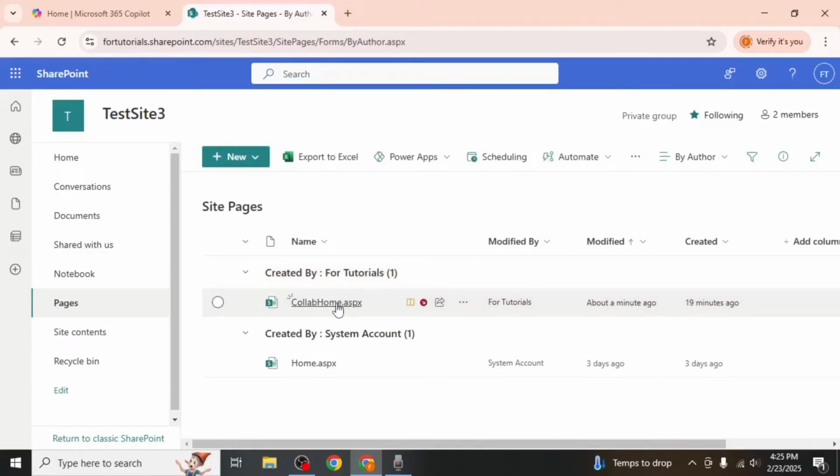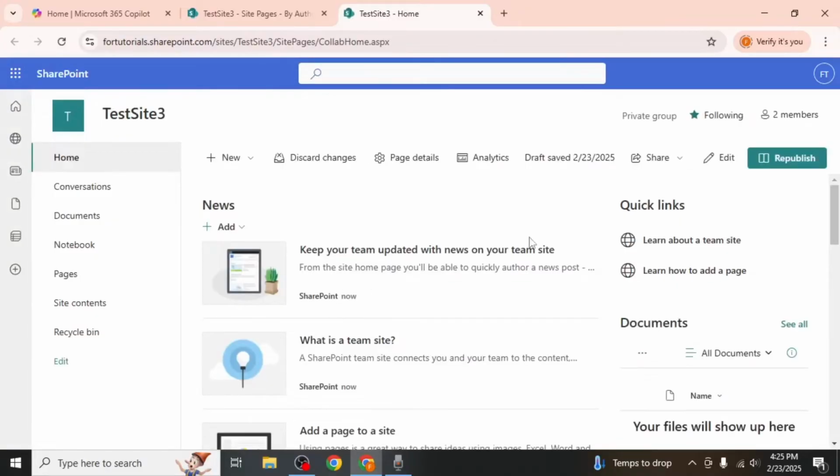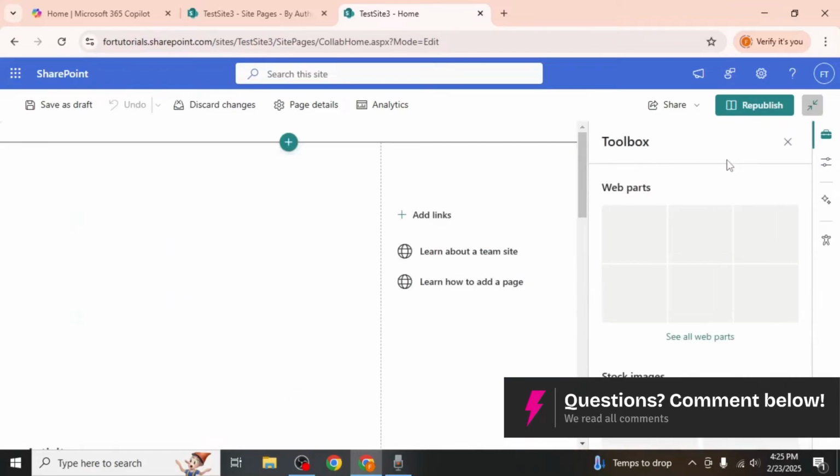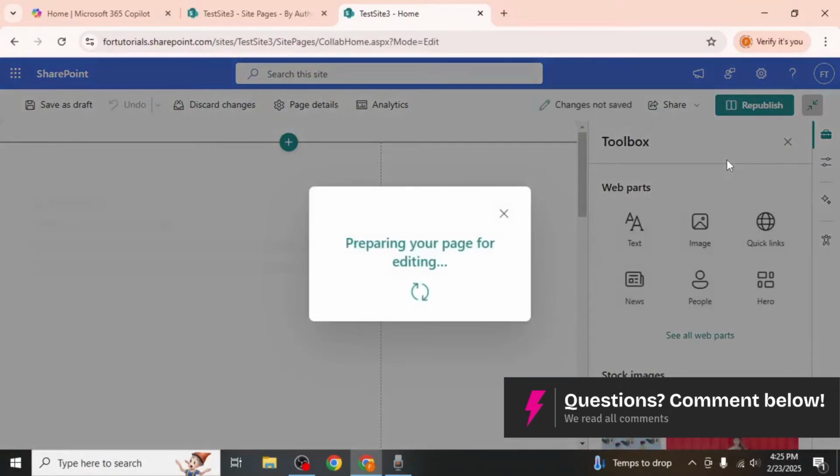To edit a page, click on the page you want to modify. Once the page loads, click on the Edit option located on the right side of your screen. This will prepare the page for editing.